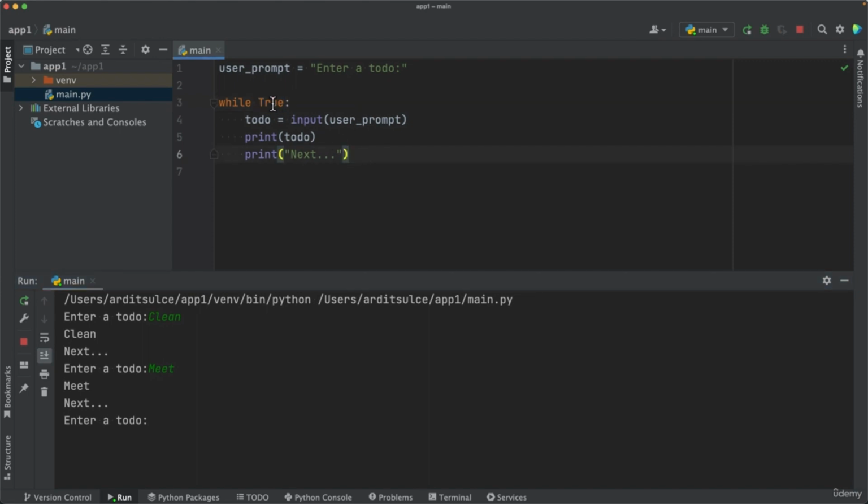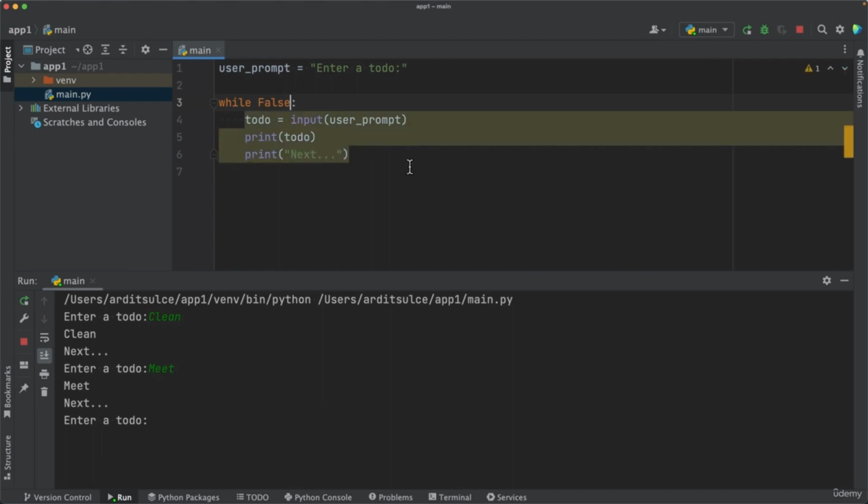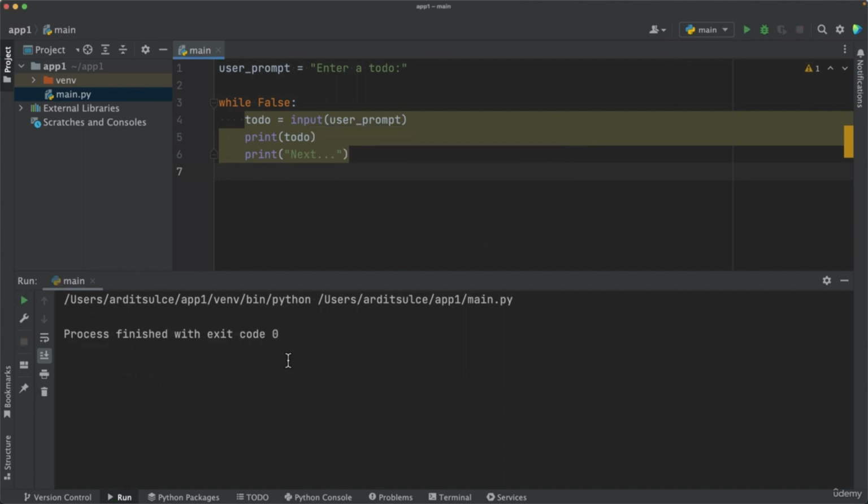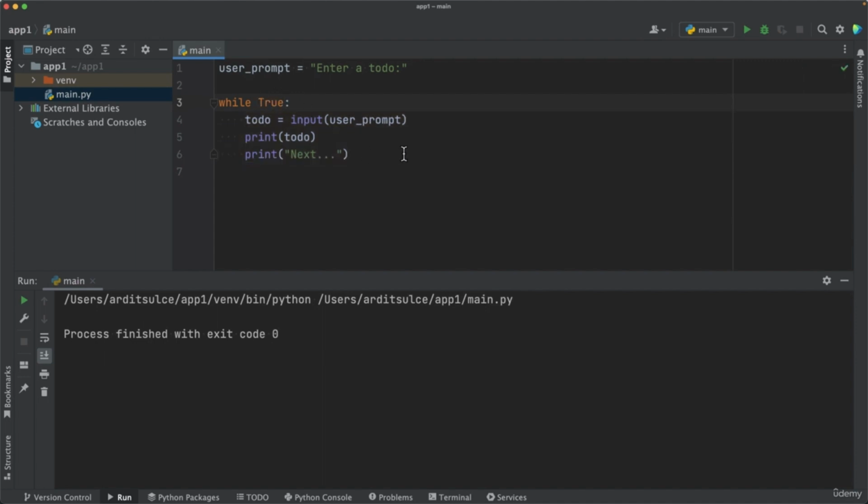So what is true? True is a boolean, a data type. A boolean is like strings and lists. That was a string data type, this is a boolean data type, and this here is a typical use of this data type. You can also have false here, but if we rerun the program, nothing will happen because false is false. So none of these lines will be executed. Therefore, the end version is while true, execute these.